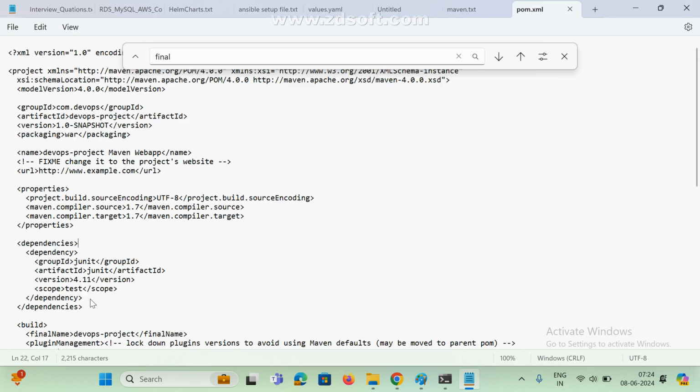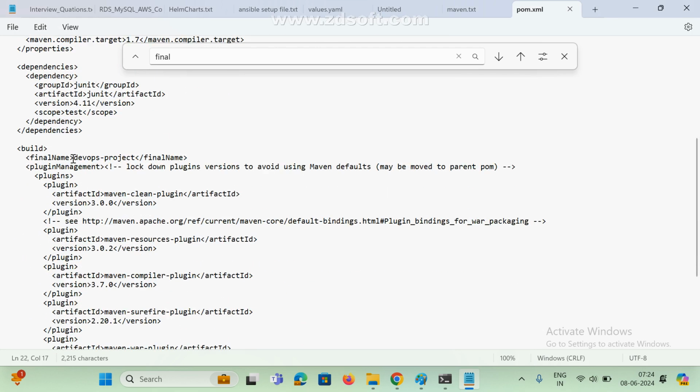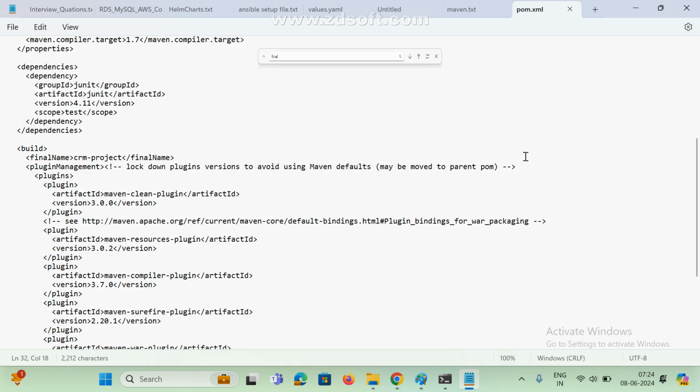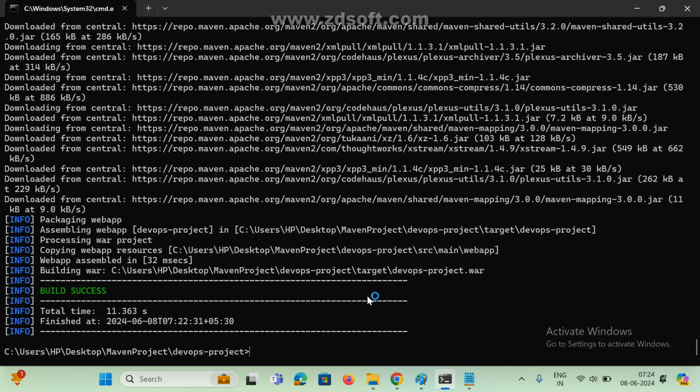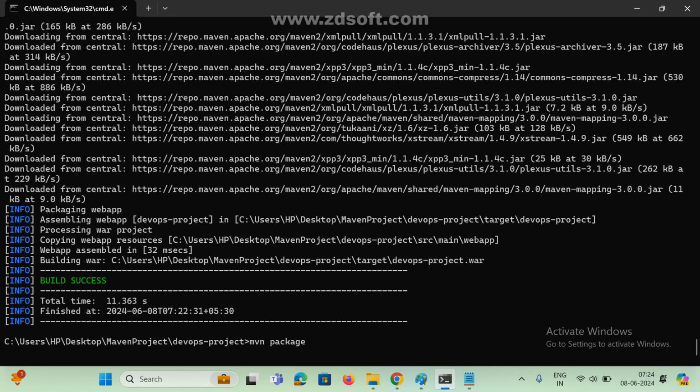Where is the tag? Final name. See here, now I am giving CRM project, or I can give anything. This is my project name actually. Customer Relationship Management, CRM project. Ctrl S, save. Now run this. Now what file will come? Now check it. Package.